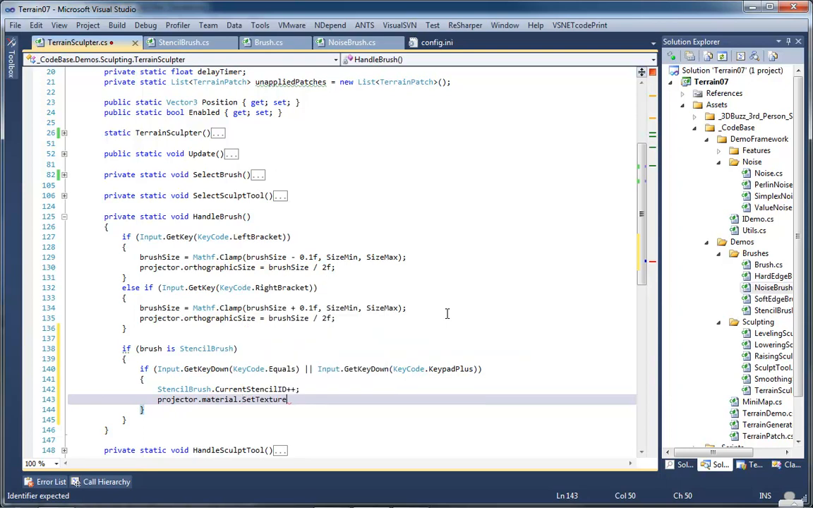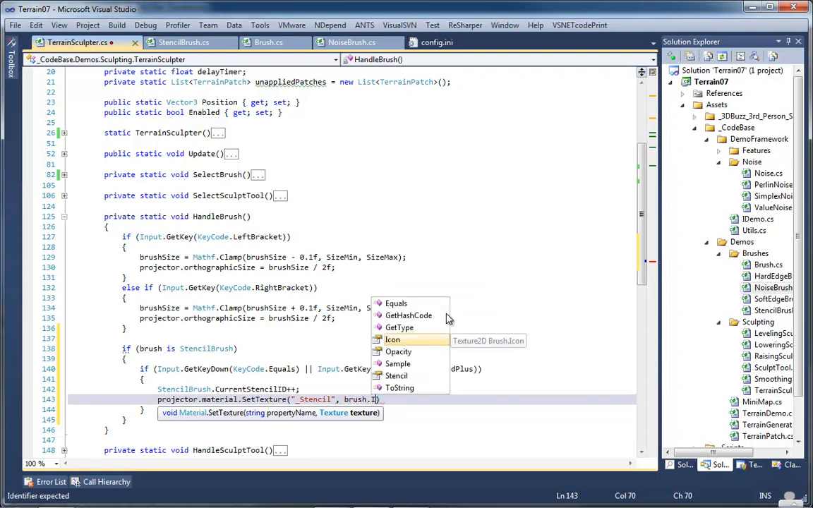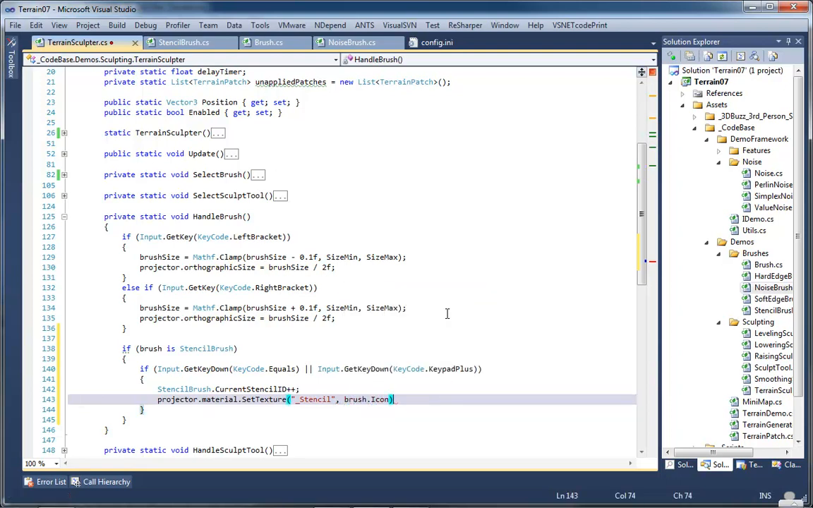All right. We need to set the texture. Do we? Yes, we do. If you don't believe me, write it yourself. All right, so we're going to take the stencil part of our shader, and we're going to set it to be equal to something. Brush.icon. At least I think so.